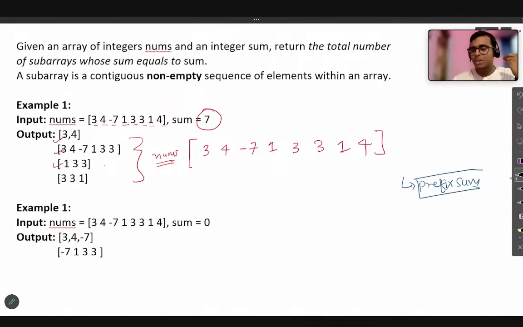Now, what does the logic of prefix sum say? Prefix sum means the summation of previous elements coming forward. Why am I telling you that you need this logic? Because we are going to use it to solve this problem up here. Now, how are we going to do it?